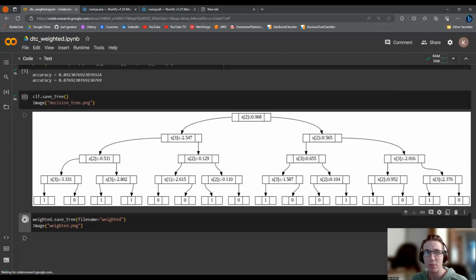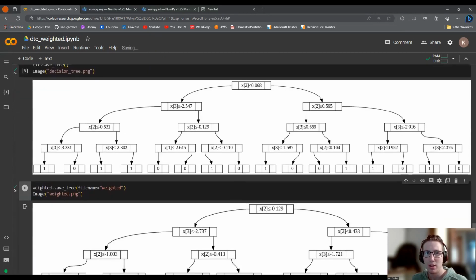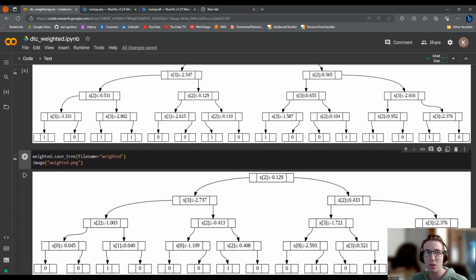As always, we run the save tree method to save the decision tree in a Graphviz format and use that function for both of the trees created. Now we can see that the decision and leaf nodes are different for each tree with equal and unequal sample weights.